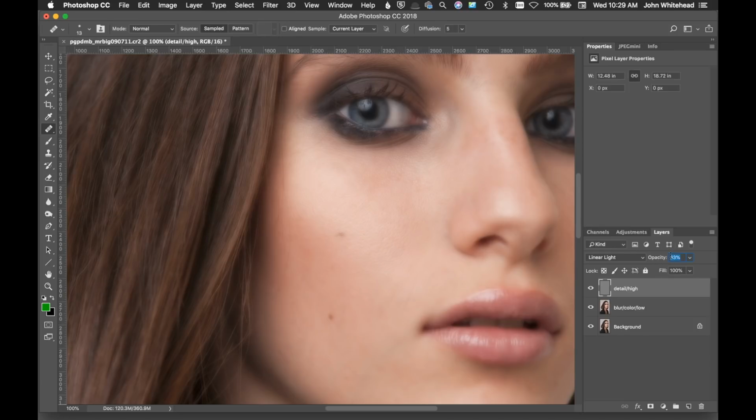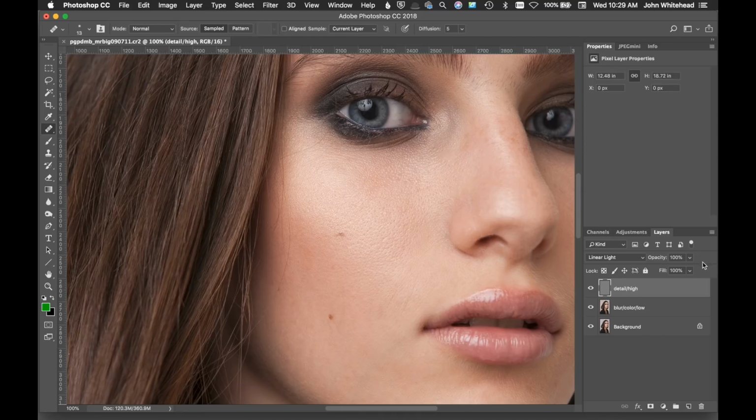But as you control the different opacity levels, we're controlling how much of that texture we bring back into the face and wear, which is really, really important.